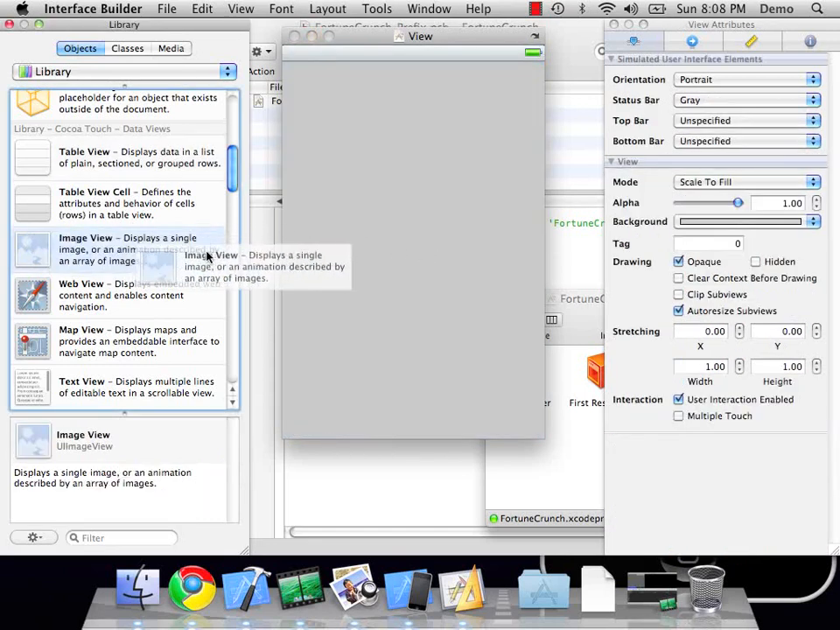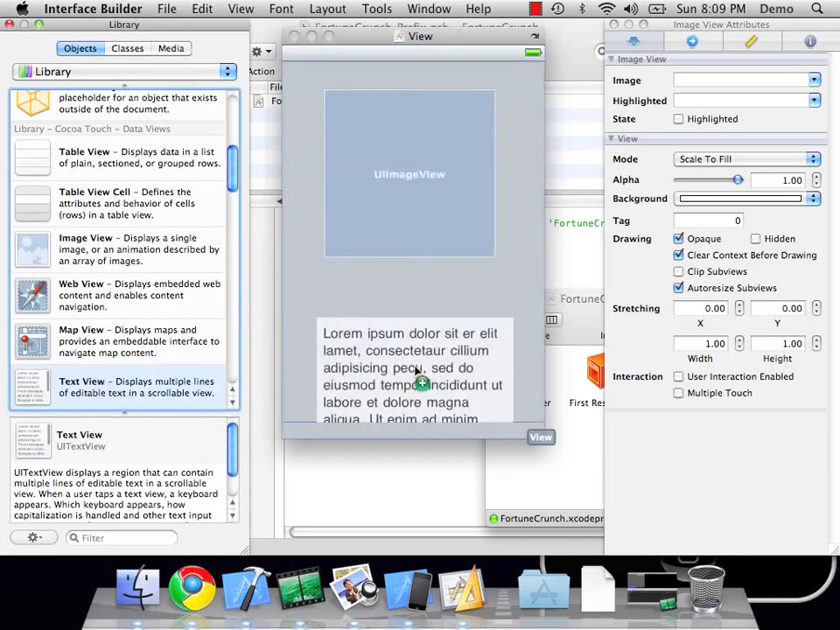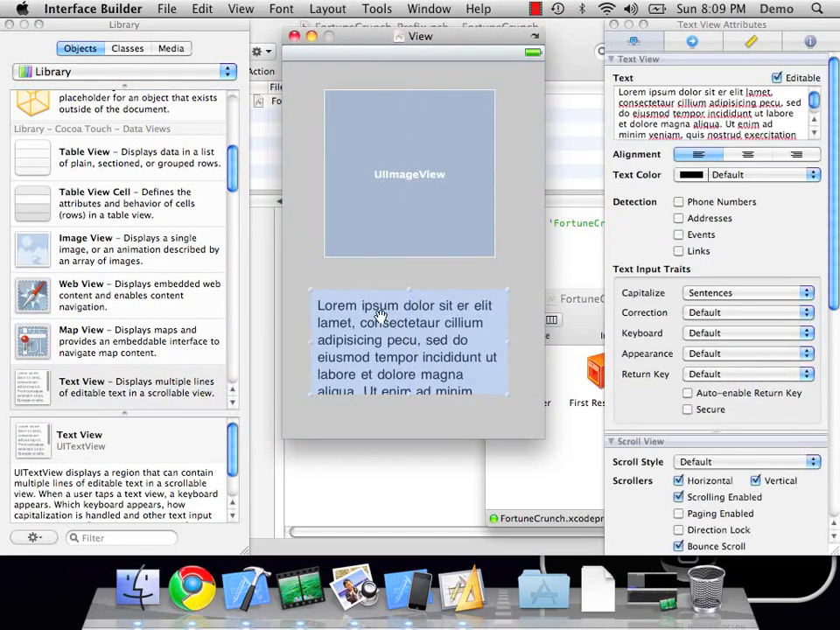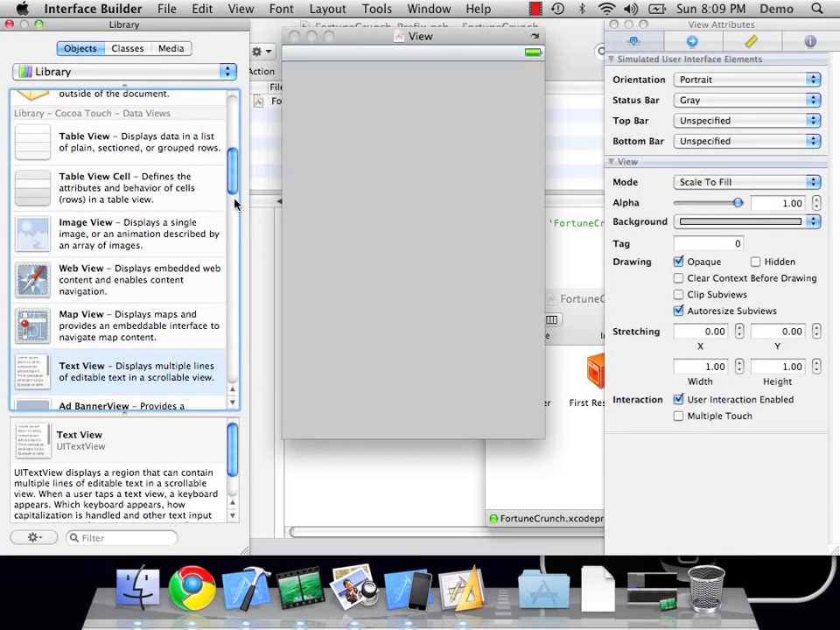Or you could drag an image. You can size that image how you'd like it. And you could even put a text view object underneath. But for this tutorial, actually all we're going to use is a button.